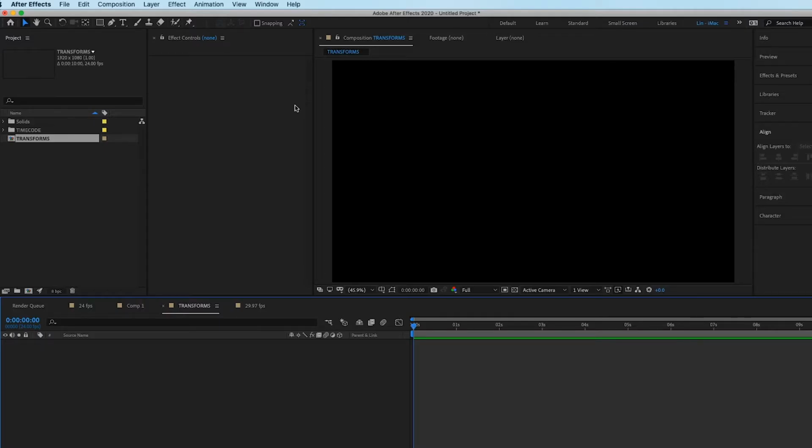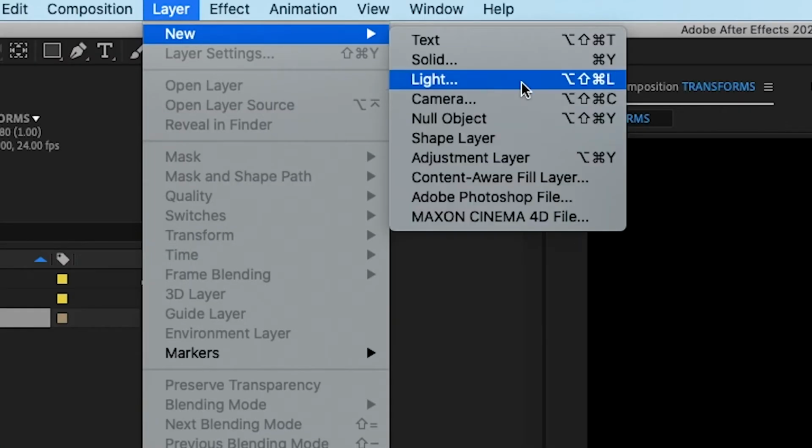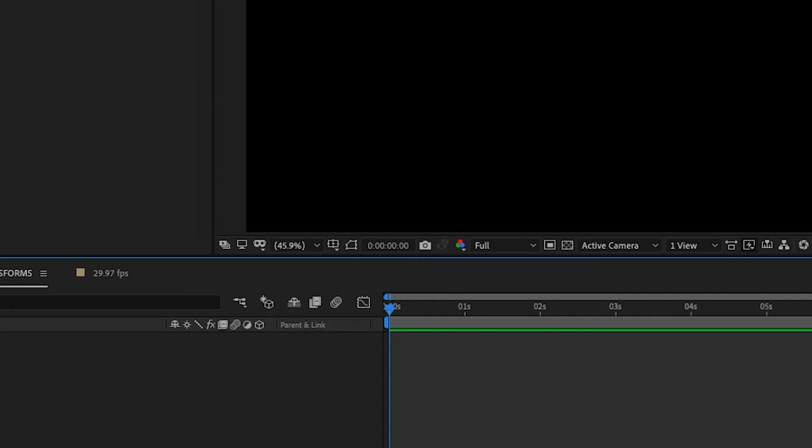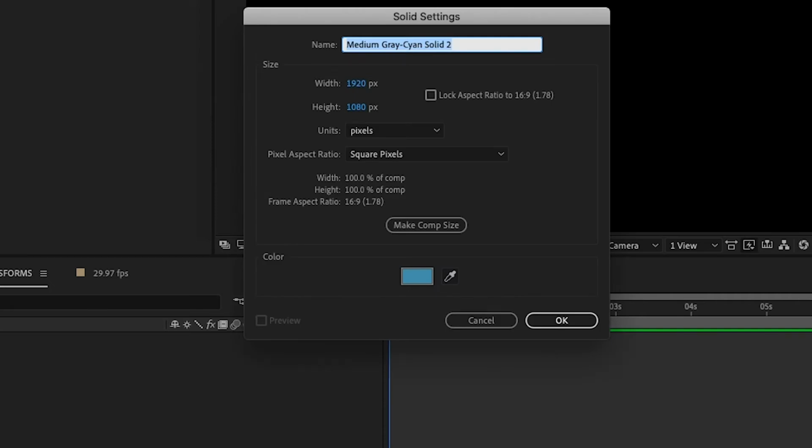I think the easiest thing to animate right now is going to be a solid layer. To make a solid layer, I'm going to go to Layer, New, Solid. The keyboard shortcut is Command Y. This gets you to the same place. You get to the solid settings. As you see, it's going to be the same size as your composition. You could change the size if you want to, but I'm just going to leave it at the same size.